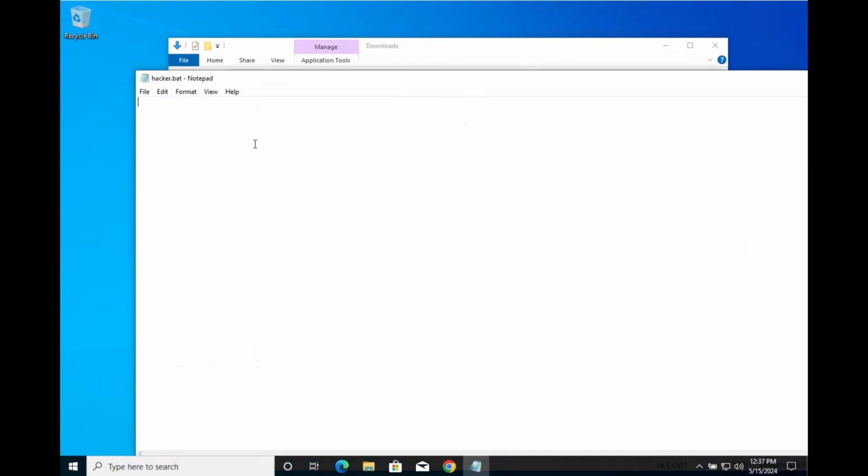Set __COMPAT_LAYER=RunAsInvoker, then start filename.exe. Here, filename can be the name of the file of the application that needs to be installed.